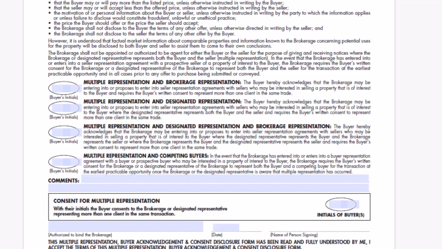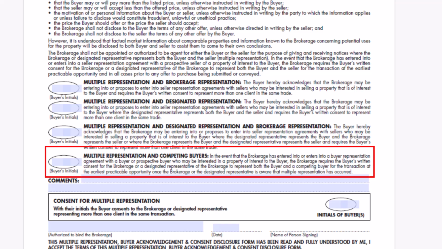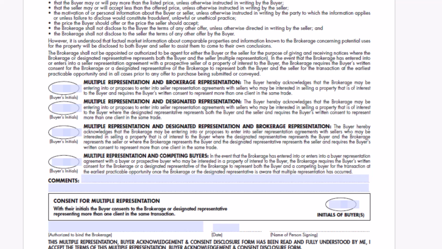And finally, option 4 is multiple representation and competing buyers. You would have your client initial here when you are the designated representative for multiple buyers competing for the same property. So once that's complete, you would then use the comment section to clarify any unique details about your representation.